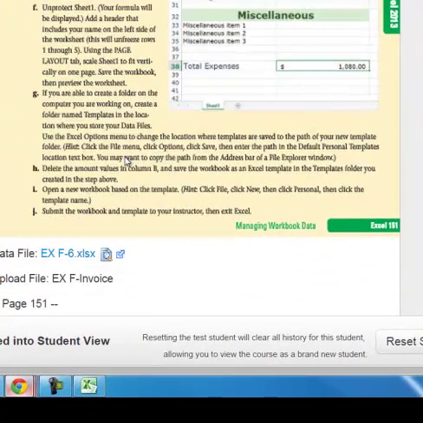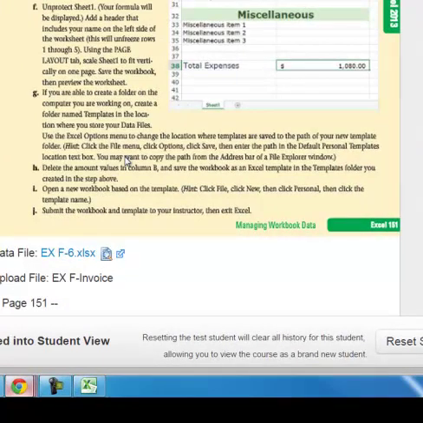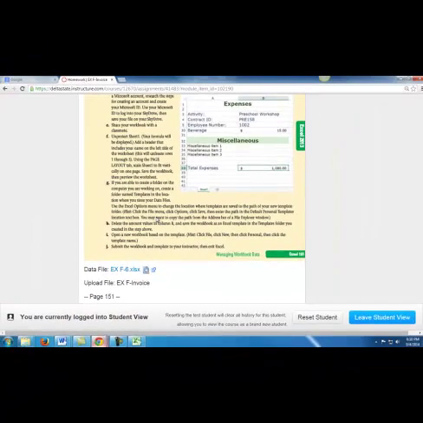Alright. We deleted the amount values in column B, saved our workbook as an Excel template in the templates folder that we created in the step above. Now we're going to open a new workbook based on the template, and they give us another hint, and we know how I feel about hints. Click File, click New, then click Personal, then click the template name. Okay, that doesn't sound too complicated, right?